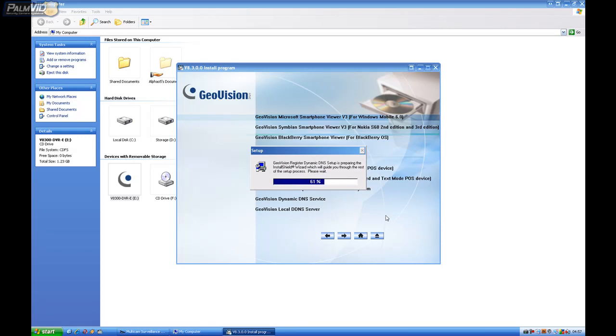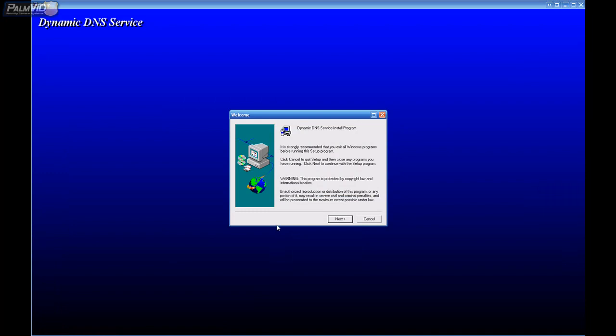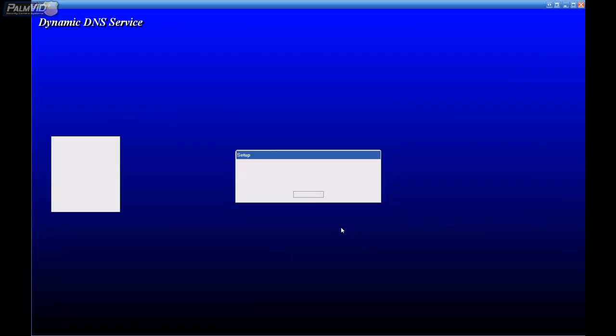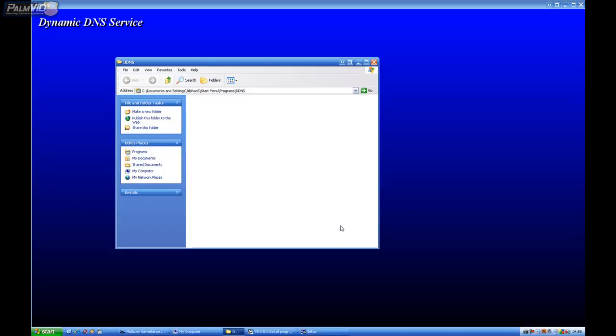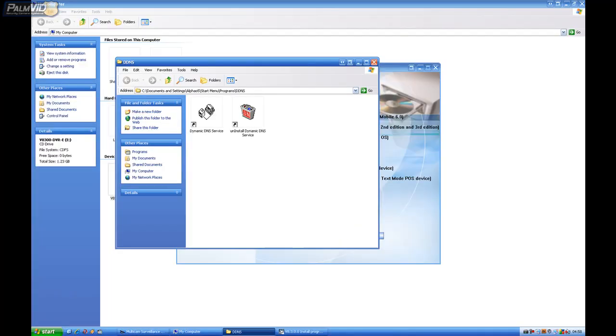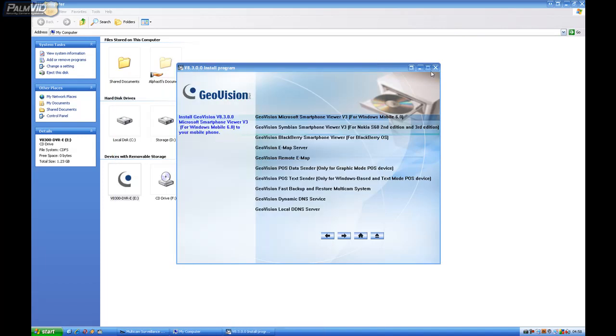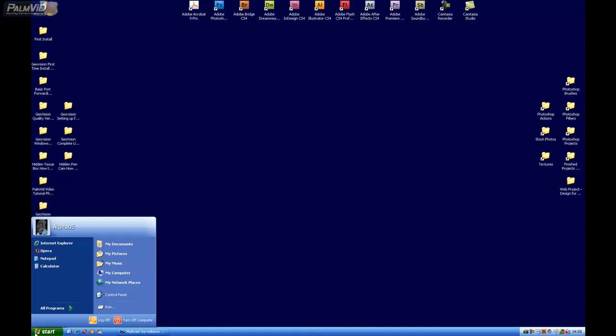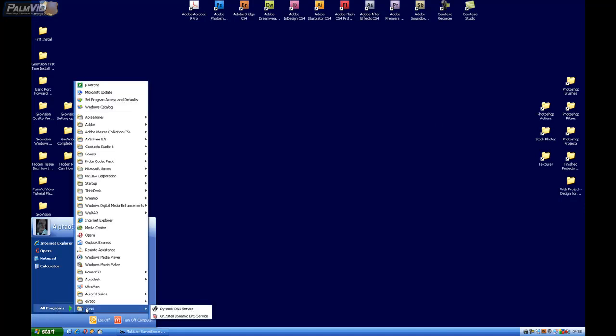And then the installer will start. All the settings are perfectly fine. This is a program that is safe to just click next, next, next. Okay, now this window should automatically pop up. If it does not, let's go ahead and close these windows. If it does not pop up, go to Start, All Programs, and you'll see it here, DDNS, Dynamic DNS Service.